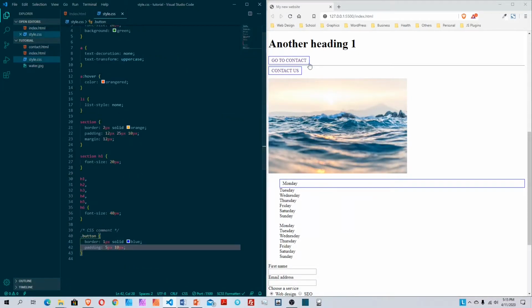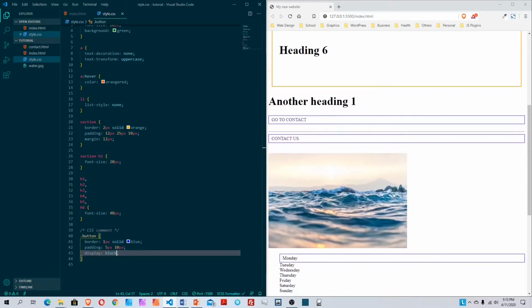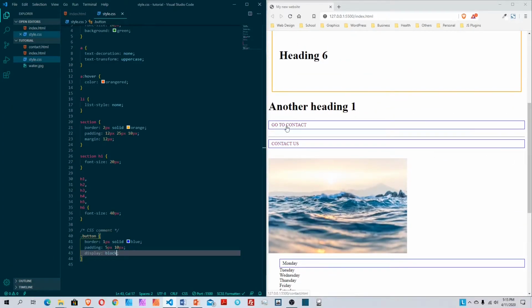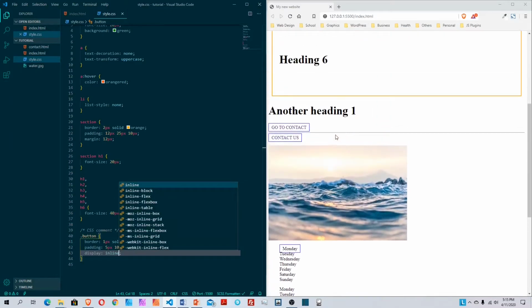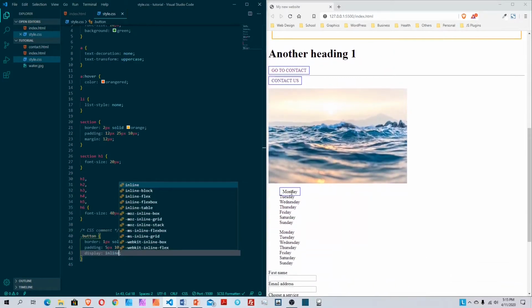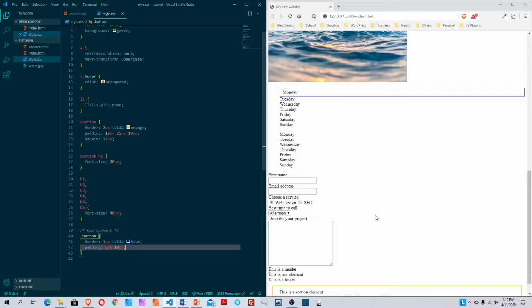For example, let's say we want all the links to be block level elements. We change display equals block. Now you see all of the links are block level elements. And if we want them to be inline, that's the default. Now we come inline. All the buttons now, any element that has a class button will be an inline element. So let me get rid of this. Save. Now we have it.